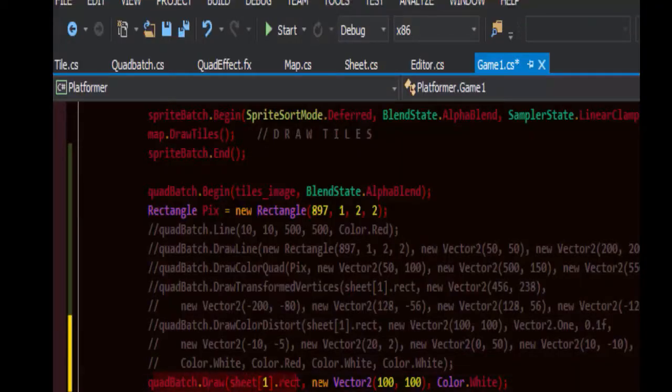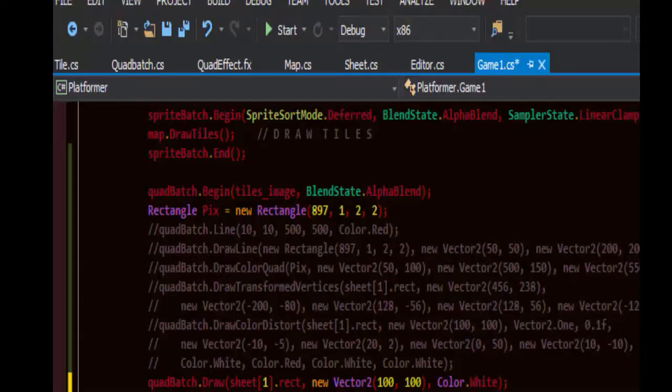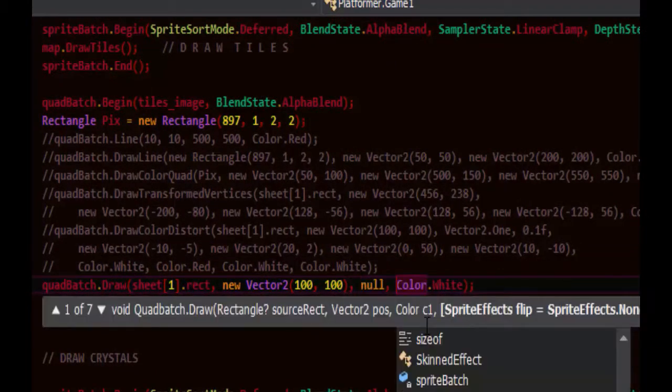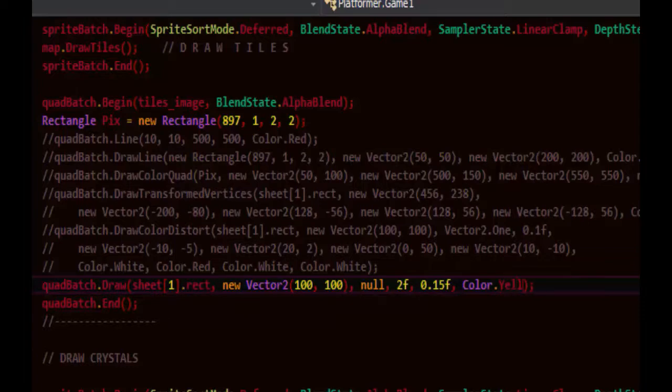Okay, I paused it for a second, but I made this regular draw here, and this would just simply draw it normally, as you can see. And we could make a version where, or pick a version, this, where we can add rotation. For example, we could use this version, number 4, source rect, position, origin. We can just say null, so we're not specifying the origin because we just want to use the center. And we can use floating point for scale. Let's make it twice as big. And for rotation, we'll say 1.5f. And maybe we'll shade it so that's more yellow.